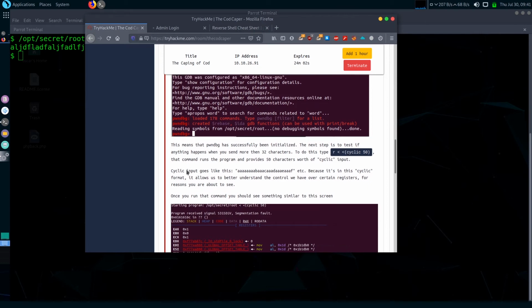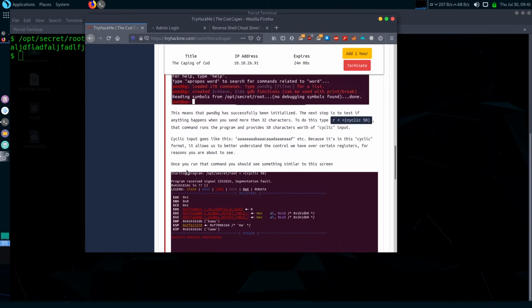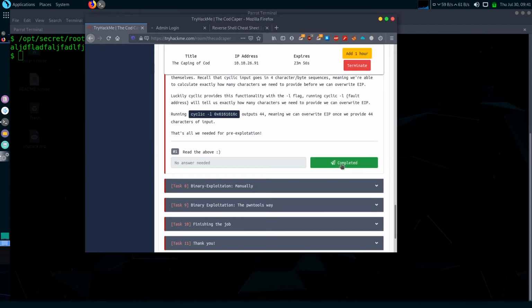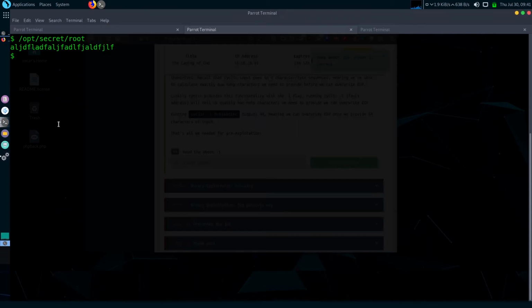Okay, pwndbg is also installed here. It tells you to read the above file. So before doing the exploit, I recommend you go to Google and search for buffer overflow and just learn the basics of it before exploiting this root.